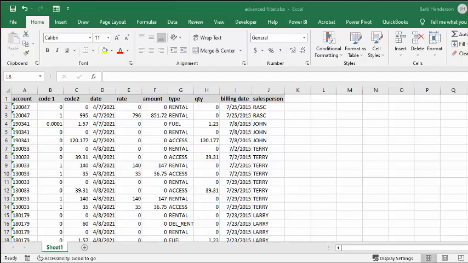In this video, I'm going to show you how to use the advanced filter in Excel. With the advanced filter, you're able to filter by many criteria and you're able to copy results to another location. Here we have a large amount of data.